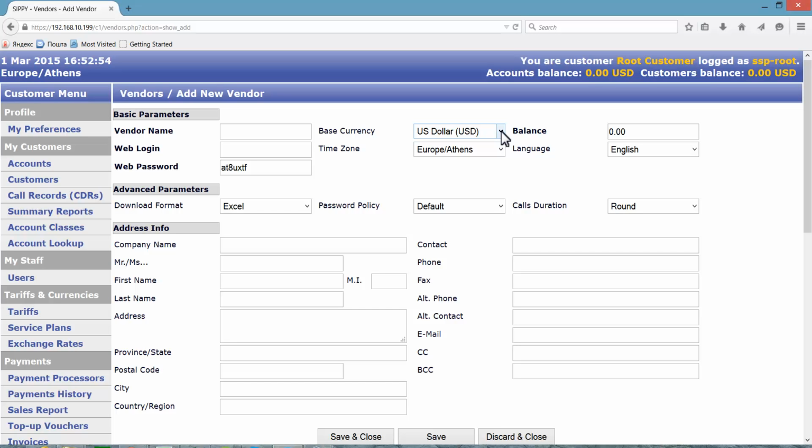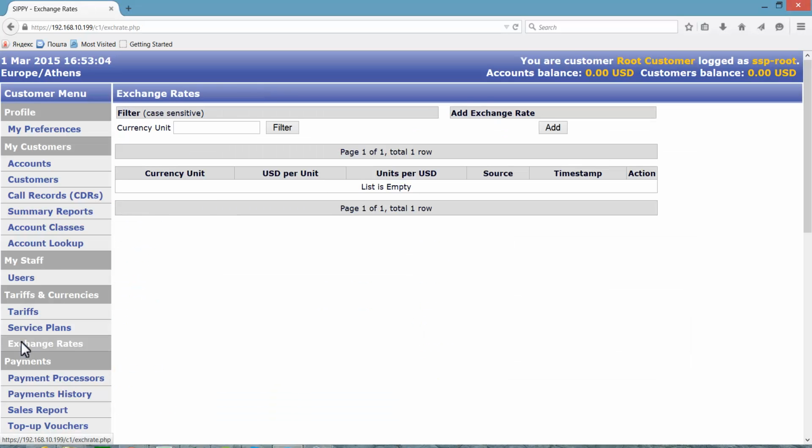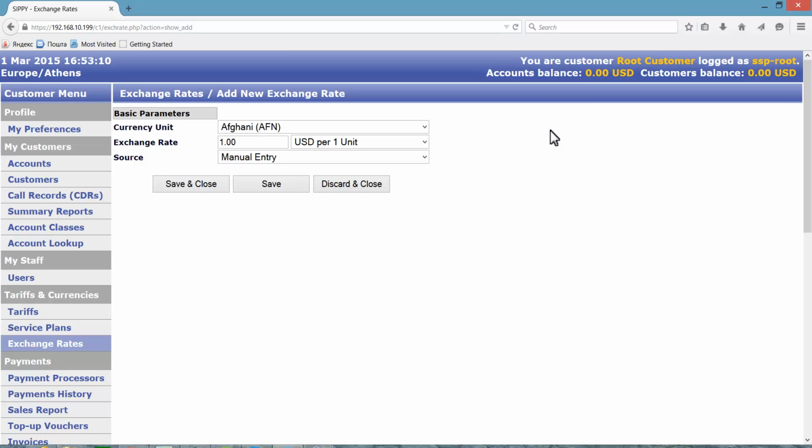To add a new currency to the system, go to Tariffs and Currencies section in the main menu and press Exchange Rate link. Click Add button. In the currency unit drop box, select Australian dollar that we will be setting for Green Telecom. Set the exchange rate of Australian dollar to US dollar being our base currency, either manually or using exchange rates published at Yahoo Finance. Let's set Yahoo Finance exchange rate. Press Save and Close to save Australian dollar currency settings.